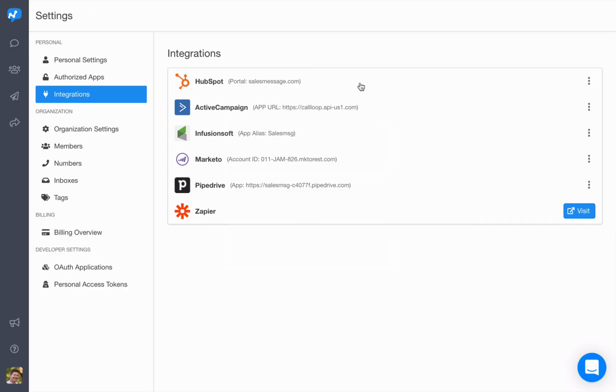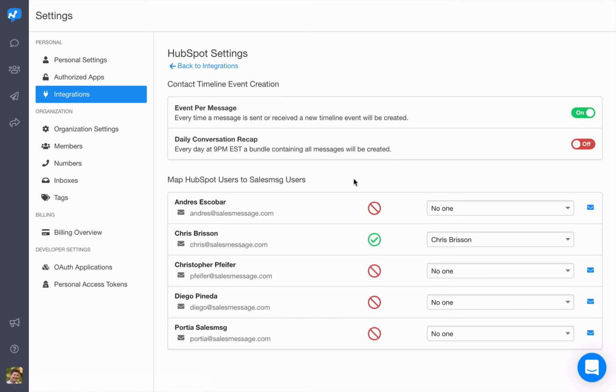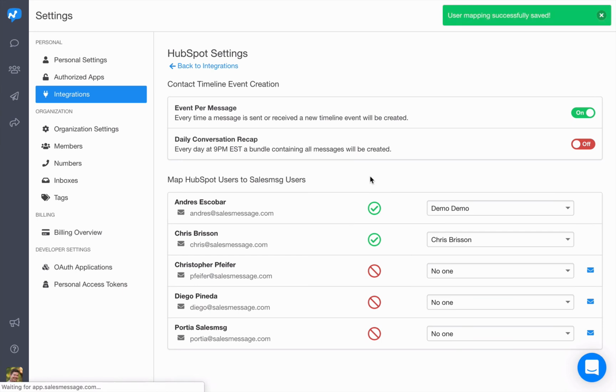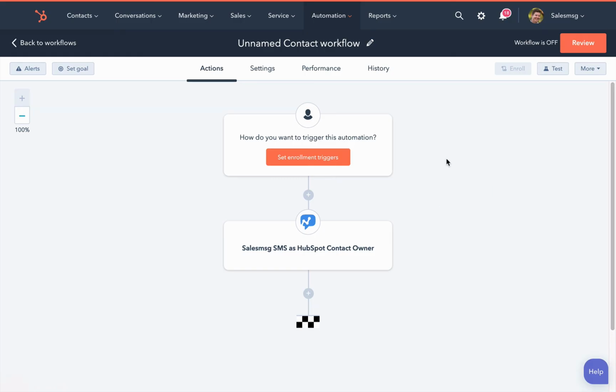So if we head over to Salesmsg, the way to set this up is once you have connected HubSpot, you want to go to the settings and you want to make sure that you are mapping these users, right? So if we want to map over these users, we'll need to do this in order to do the contact ownership. So just go ahead and map these and you can create your workflows and start sending text based off of who owns them in HubSpot.